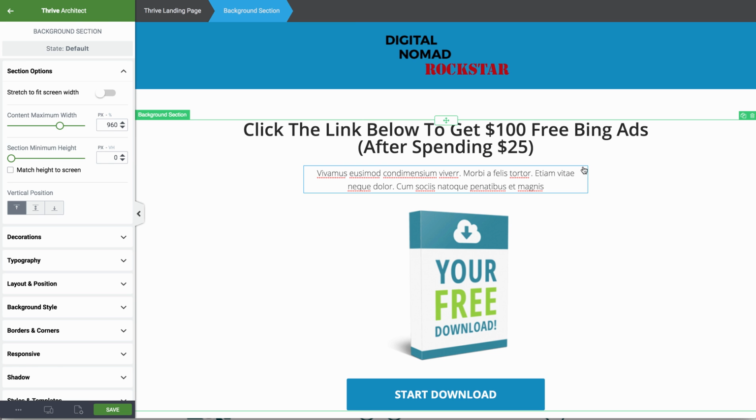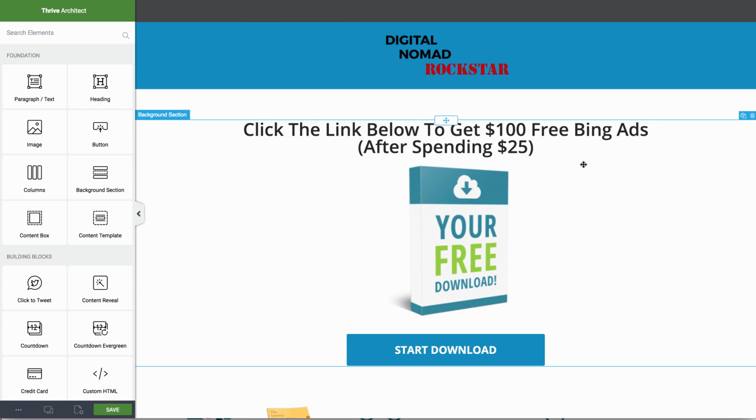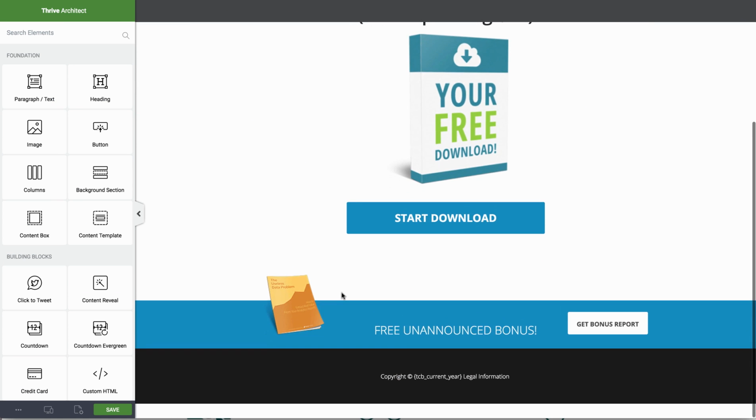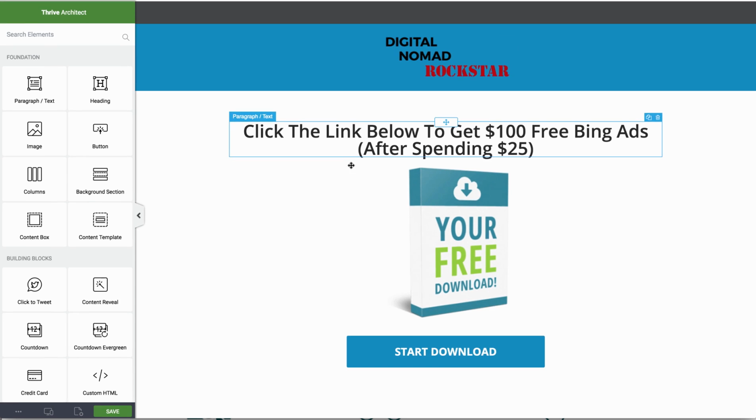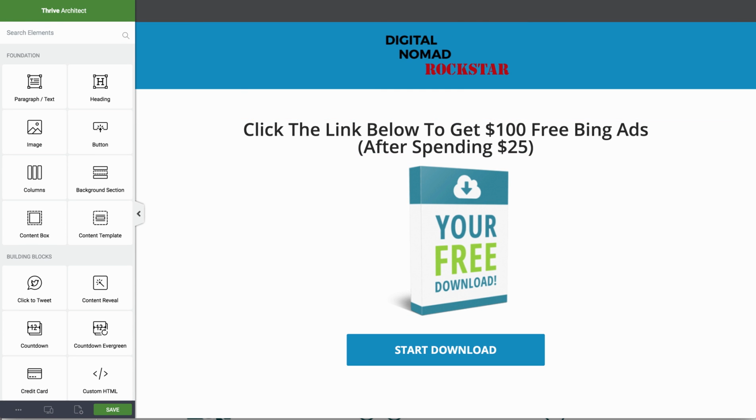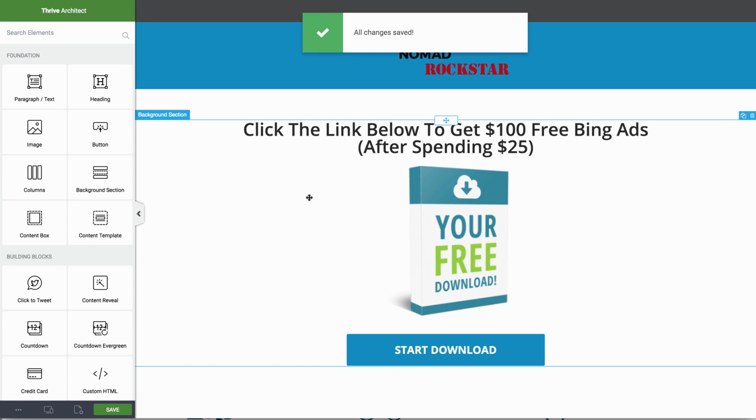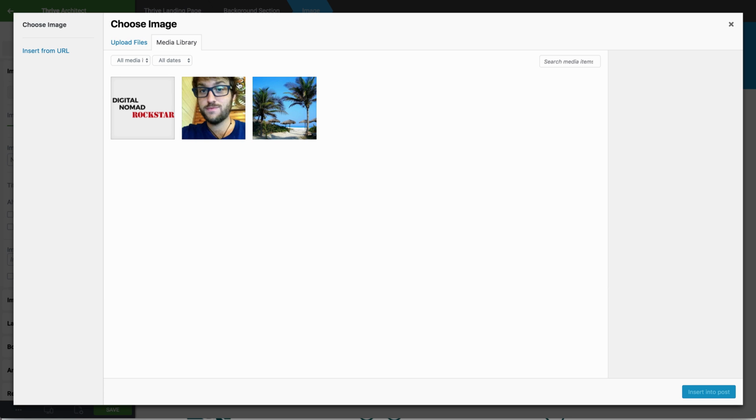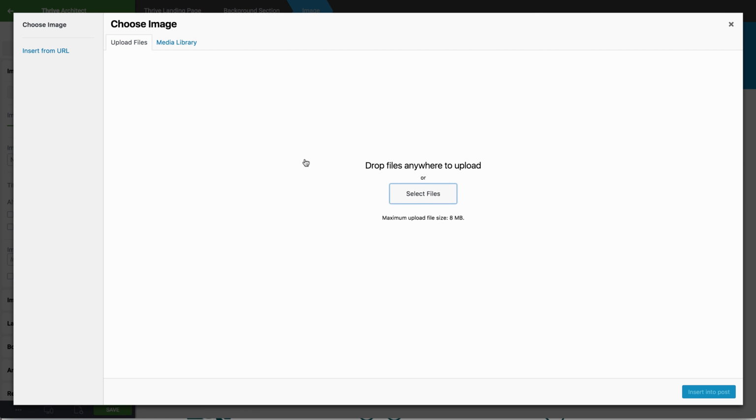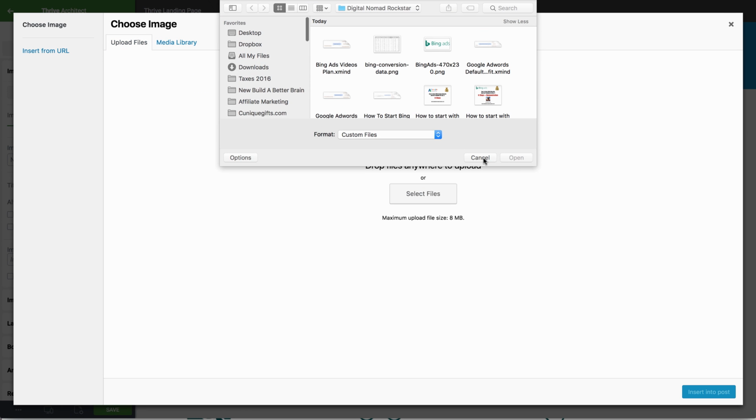Very similar to, you know, and they probably wouldn't like this, but I'm just going to cancel all this for now. Very similar to LeadPages, ClickFunnels, and one thing you want to do is click save a lot. That's a good idea. And then I might change this to Bing Ads.